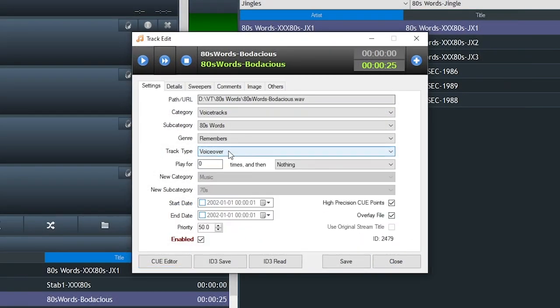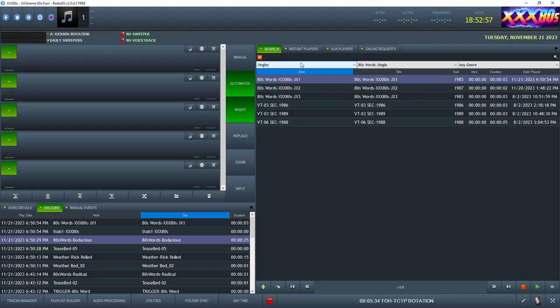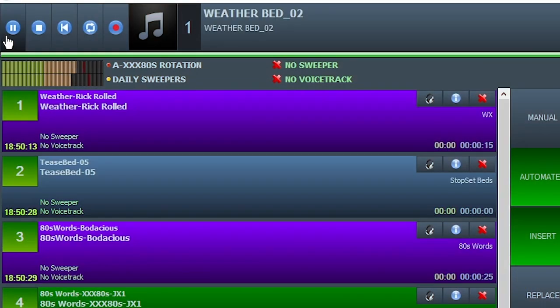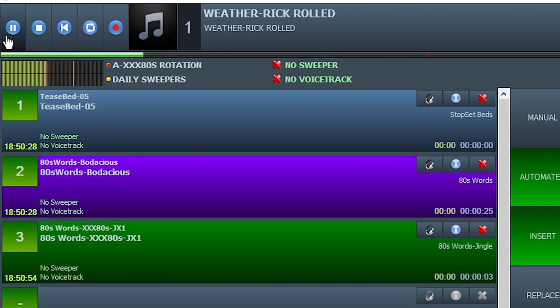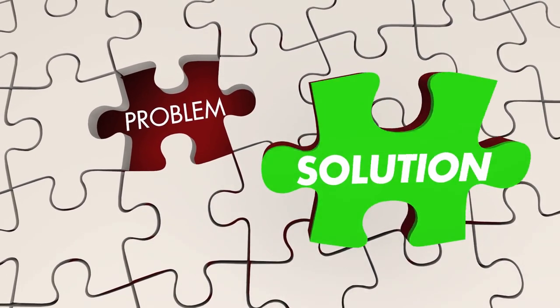And what was a head scratcher, some music beds would play just fine. Like out of the weather bed that you first heard, once the weather report was done, it beautifully transitioned to the next tease bed, tease bed 5, and the weather bed stopped playing, as it should.